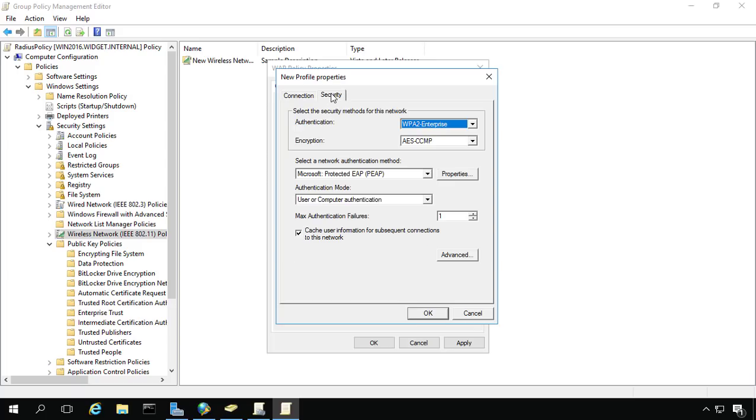Click on security and make sure that we're going to be on WPA2 Enterprise and AES-CCMP. You've got PEAP for our authentication. And we're going to change our authentication mode to computers.